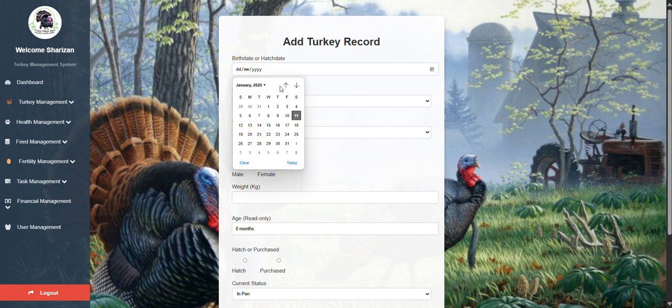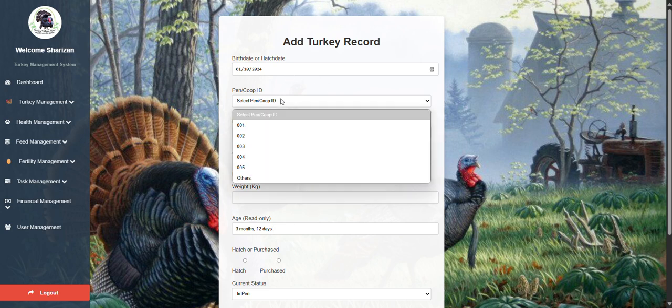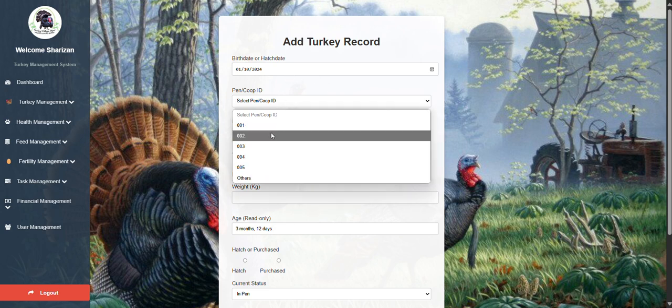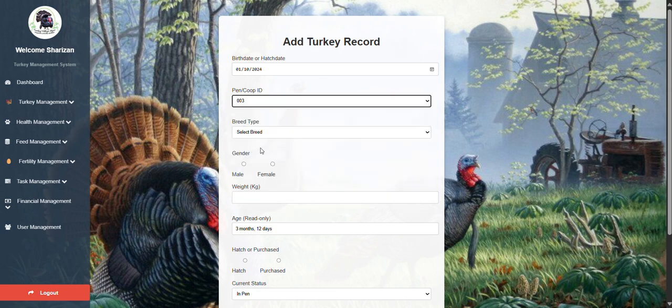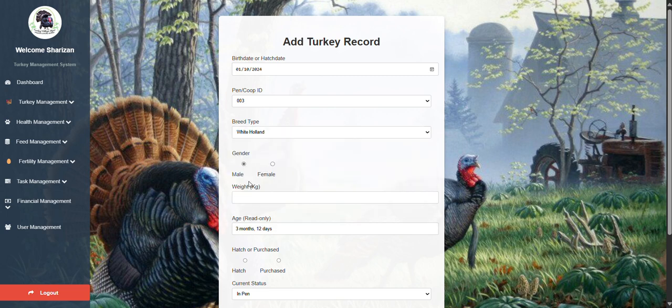Let's say we purchase a turkey, and the turkey's birth date, let's say it's around 3 months old, is on 1st October 2024. The age right now reflected here is 3 months 12 days. I want to keep the turkey in the pen coop, which is pen coop 3, and select the breed type of the turkey, gender, and also the weight, let's say 1.2 kg.